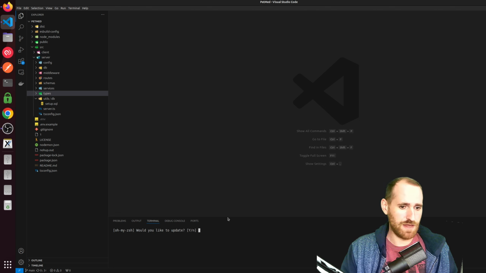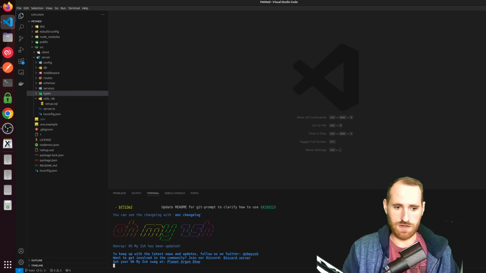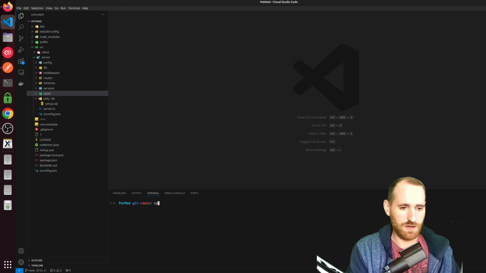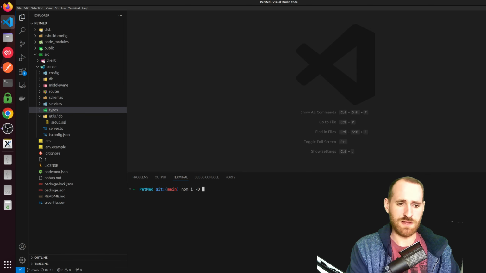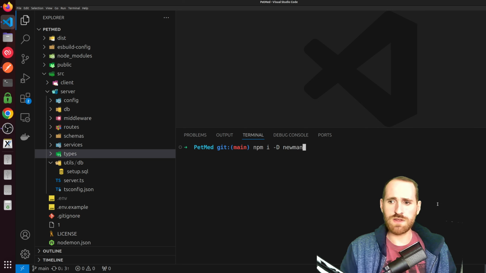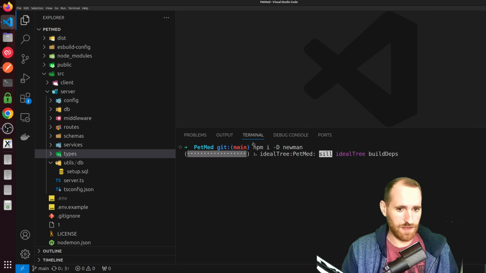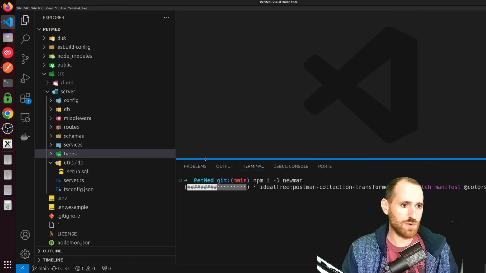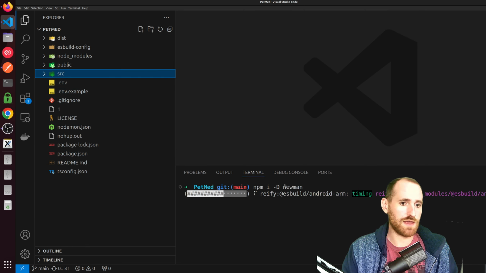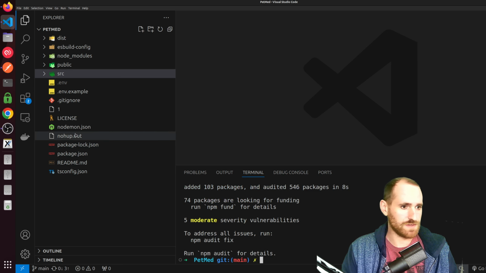I've got PetMed opened up here, and I'm going to go ahead and update my shell real quick. All right. And then we're going to install a dev dependency here, one called Newman. Newman is something built by the Postman team. It is a command line runner for Postman collections. So we're adding that to our dev dependencies because we're going to make our testing part of our repo itself.